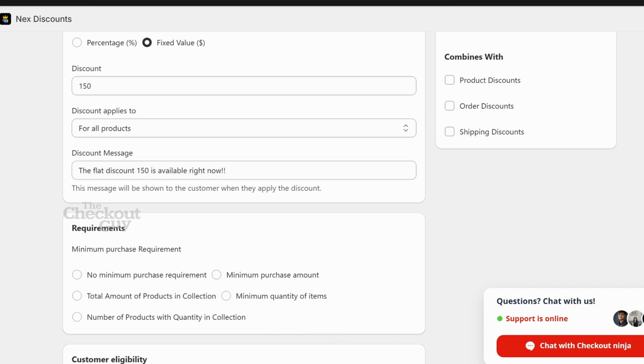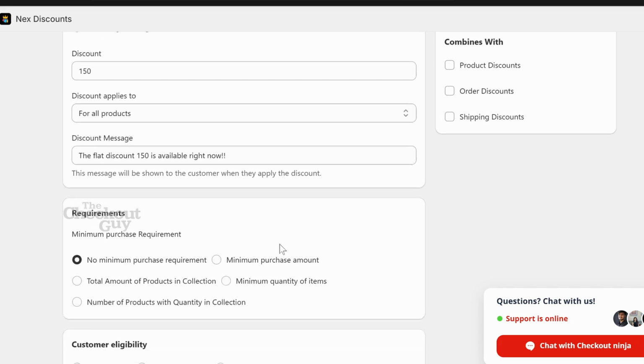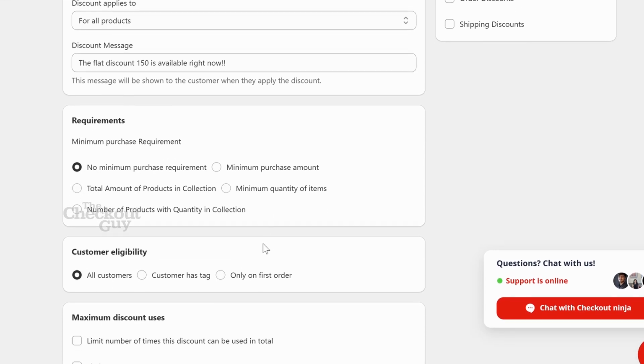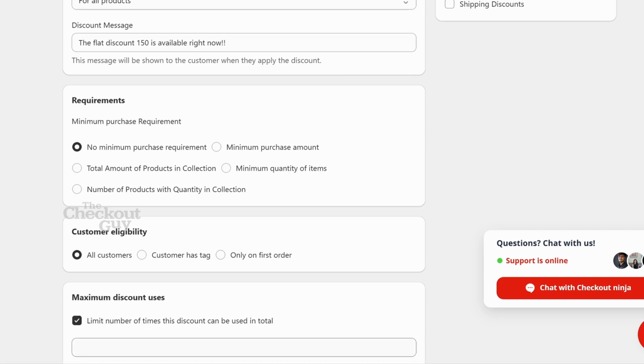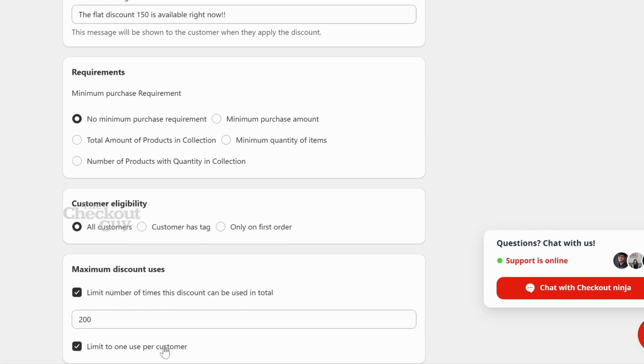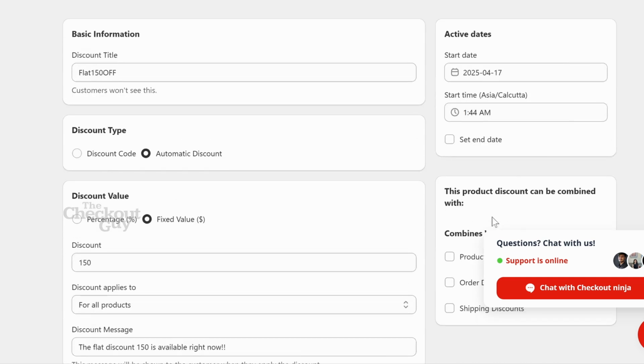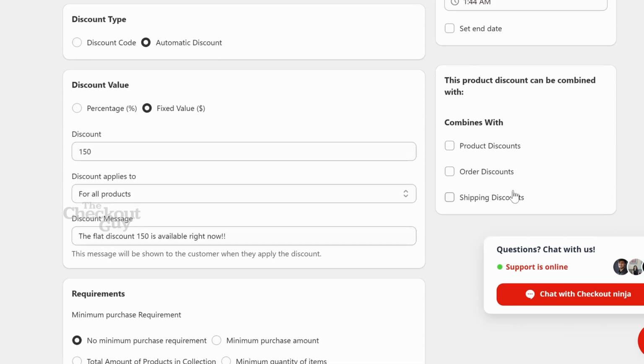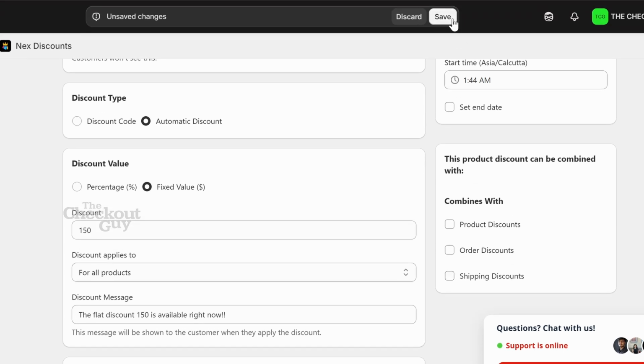Then you can enter your minimum purchase requirements. Here I am selecting no minimum purchase requirements. You can also select the customer eligibility for all the customers. You can also limit the number of times this discount can be used in total, or limit it to 1 use per customer. If you want to set the start date and time and end date and time, you can select it from here. And if you want to combine this product discount with any other discount, you can also select it from here. So now save your changes.